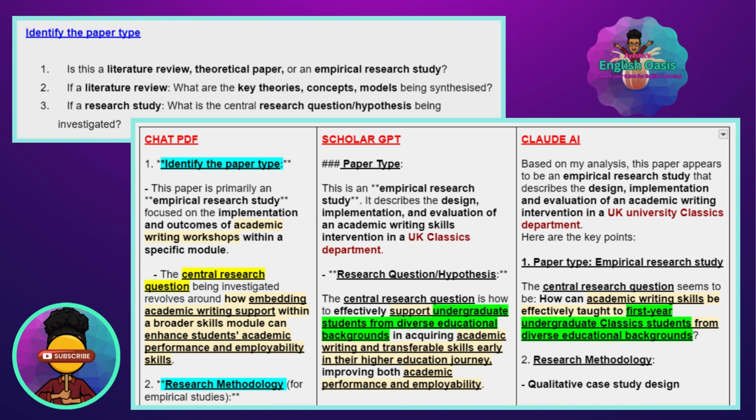Scholar GPT says something similar. However, it tells us the country in which the study took place and the discipline. It says that the study, and I quote, "describes the design, implementation, and evaluation of an academic writing skills intervention in a UK classics department." The same is true of Claude AI, for it also mentions the UK and the classics department.